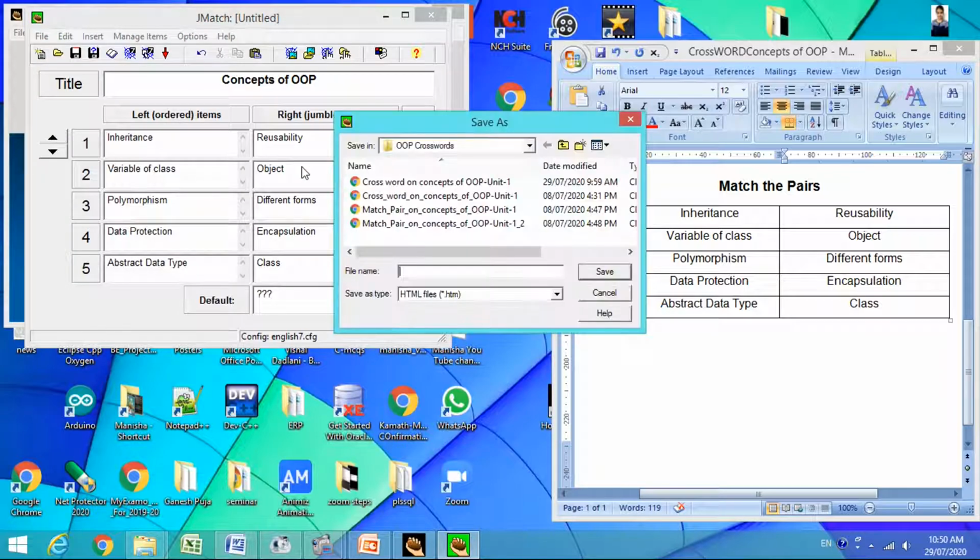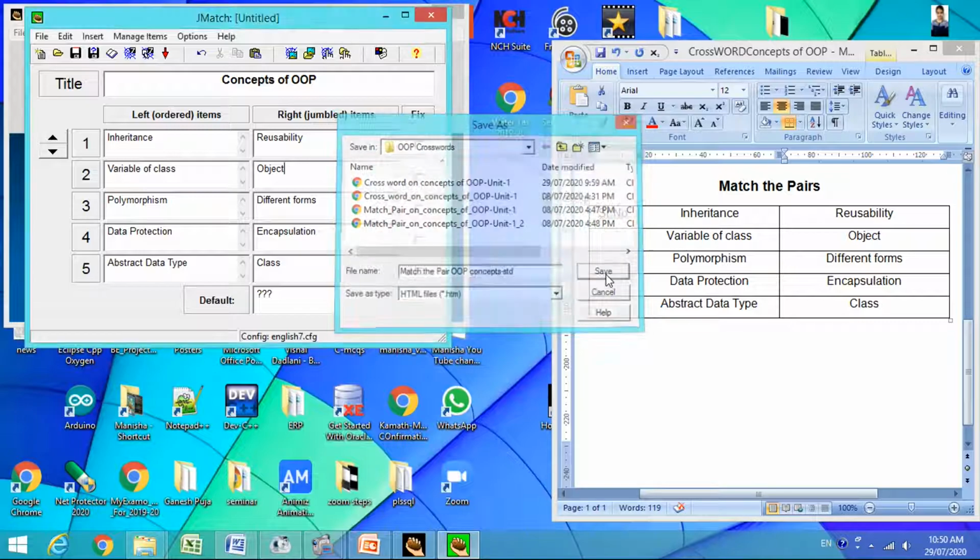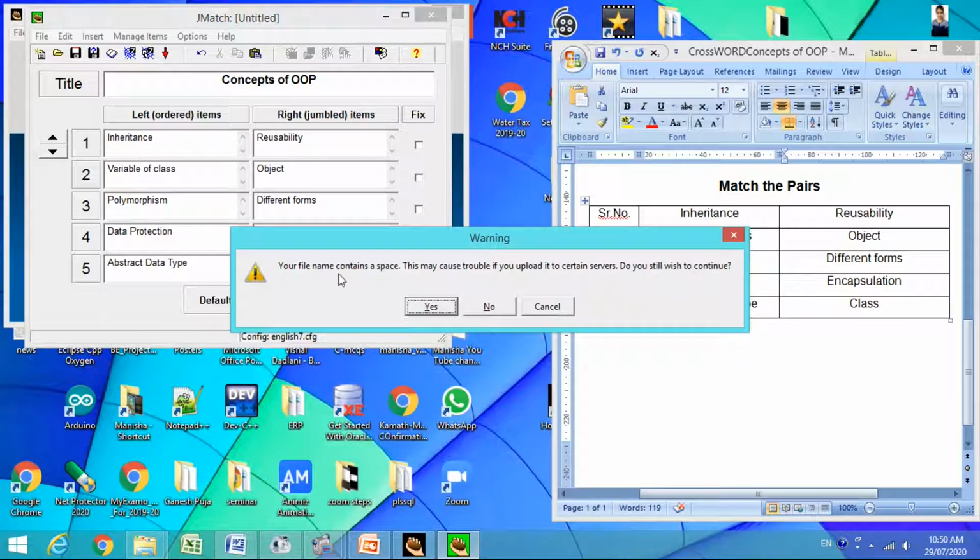If you click on the standard format, here you have to select the folder where you want to save and give the file name. Let us say match the pair OOP concepts standard. So this is the standard format I am creating. Save. Your file name contains spaces, it may be trouble, so don't bother about it.